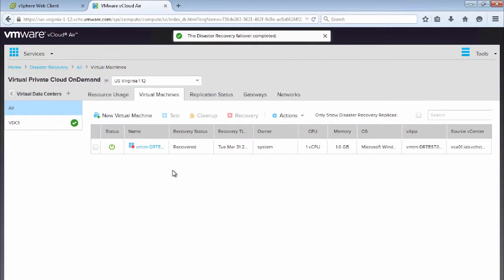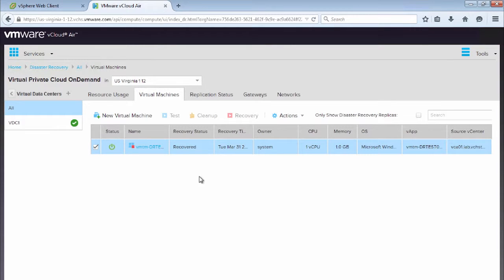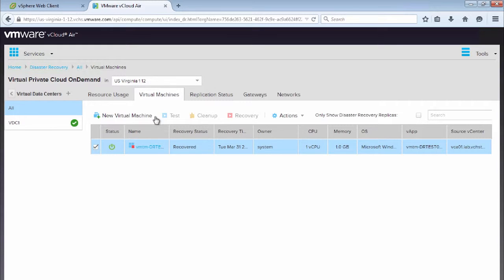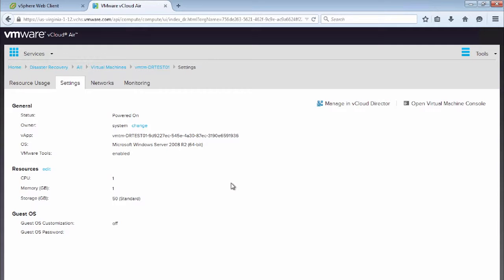So we'll go over to vCloud Air and we can now see that that virtual machine, DR-Test01, has a recovery status of recovered. So that means replication is no longer in place for this virtual machine. We can see that the replication status is showing as recovered as well, and when the last completed replication point was. But we will get no more replication data from this virtual machine from our on-premises environment. Now we go into that virtual machine and we can see that the status is powered on.